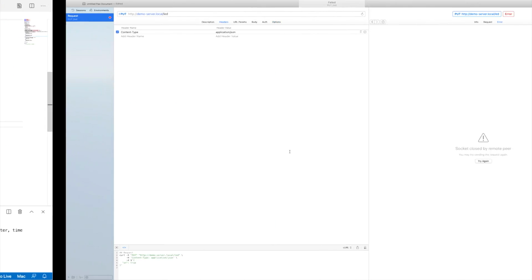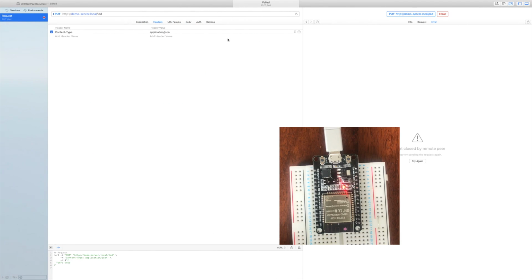So our sketch is downloaded. We'll go back to Postman. Let's try turning the LED on again. So that now works. We have a 200 and our content type is OK. Look at the message we got back. Looks fine, so I think that's successful. So let's try turning the LED off.